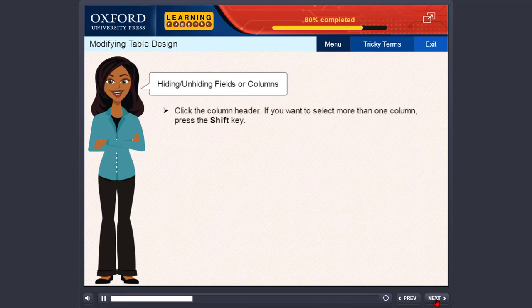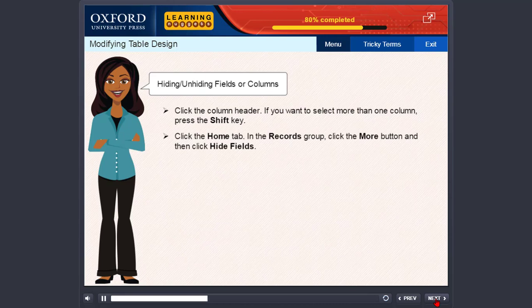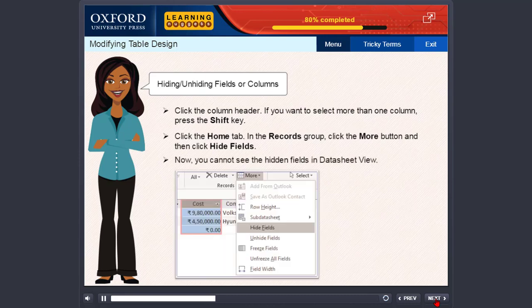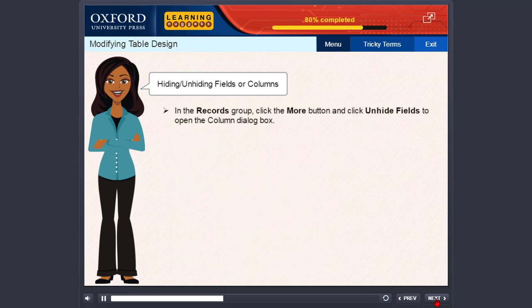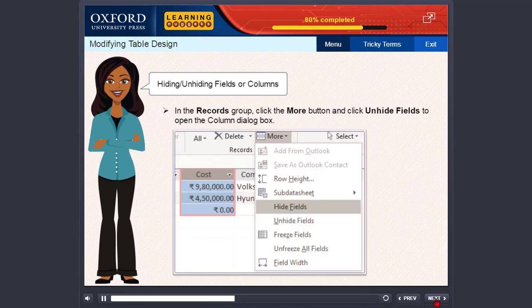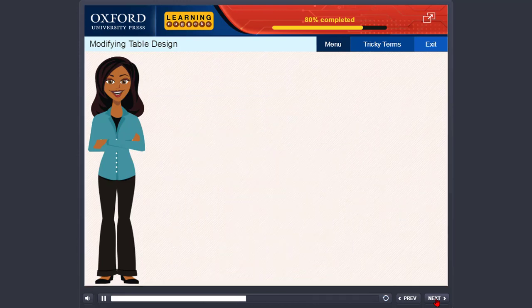Hiding and unhiding fields or columns. Click the column header. If you want to select more than one column, press the Shift key. Click the Home tab. In the Records group, click the More button and then click Hide Fields. Now you cannot see the hidden fields in Datasheet view. In the Records group, click the More button and click Unhide Fields to open the Unhide Columns dialog box. You can select and clear checkboxes to control which fields should be visible.